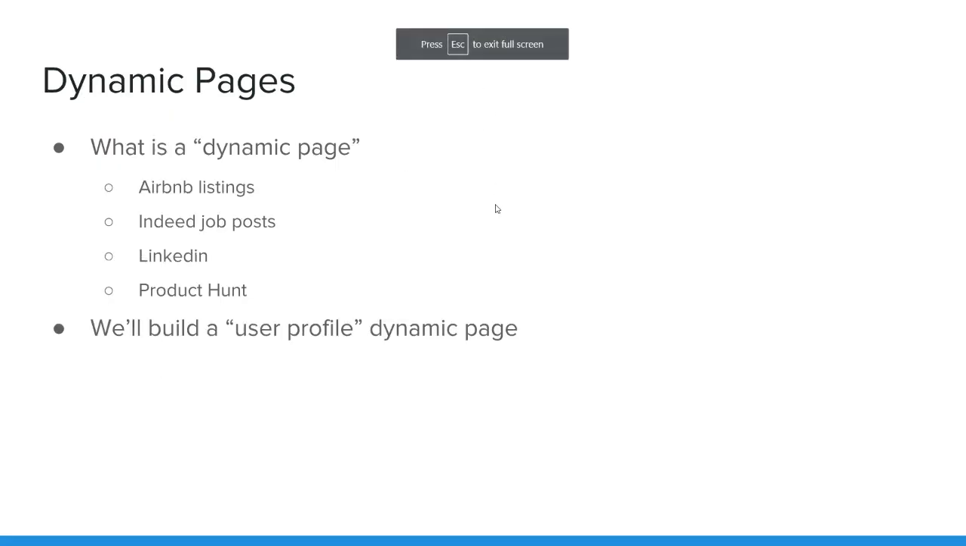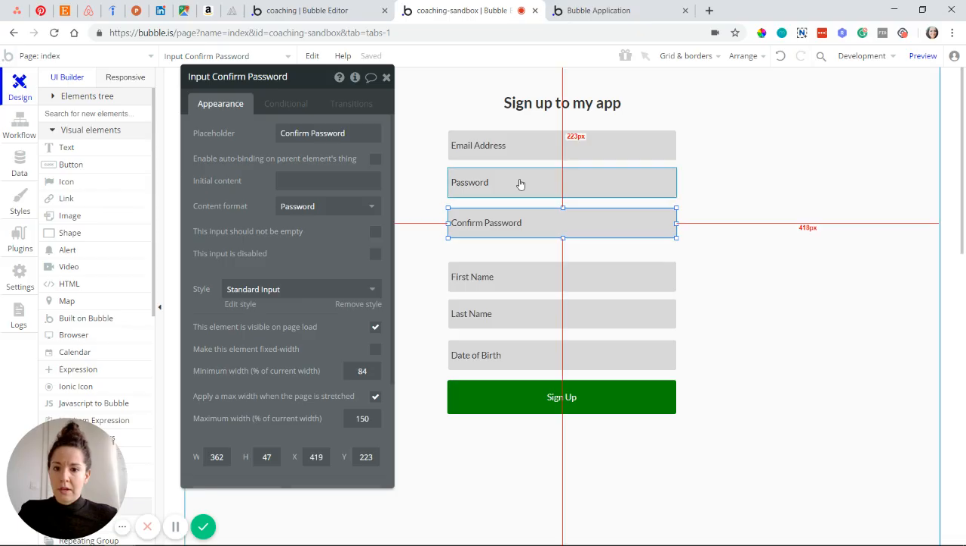All right, great. Now let's talk about dynamic pages. A dynamic page is something that will display different information from your application, but it's always going to be in the same design, the same layout. Let me show you some examples.